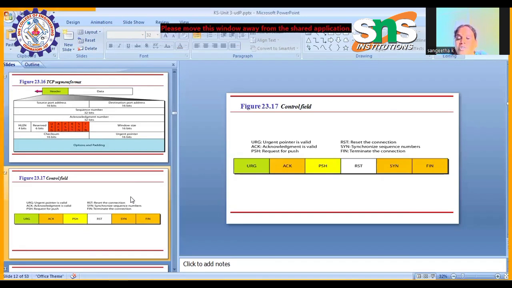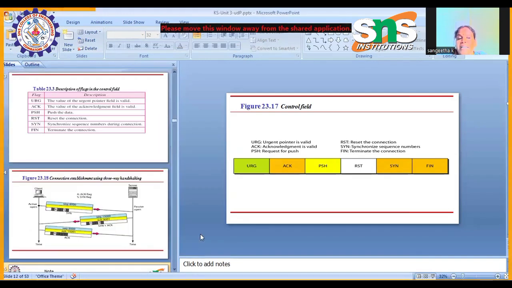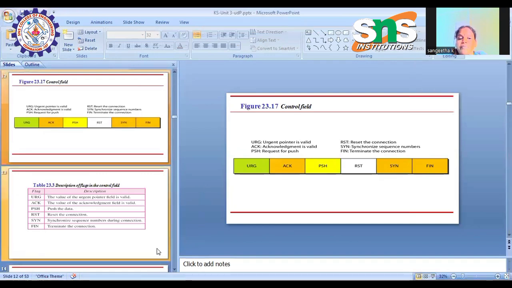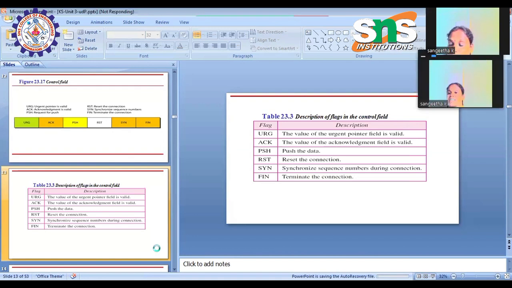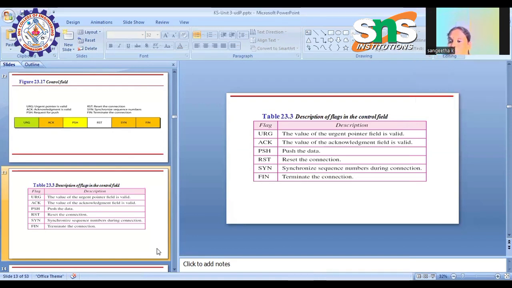The control fields are enabled while transmitting the TCP packet. The urgent pointer value is valid only if it is enabled. Acknowledgement represents the type of acknowledgement, where the value indicates the acknowledgement field is enabled or valid. For push data transmission, the field is enabled by one, which means the data is being pushed. For resetting the connection, RST will be enabled, and likewise synchronization and finish will be utilized.